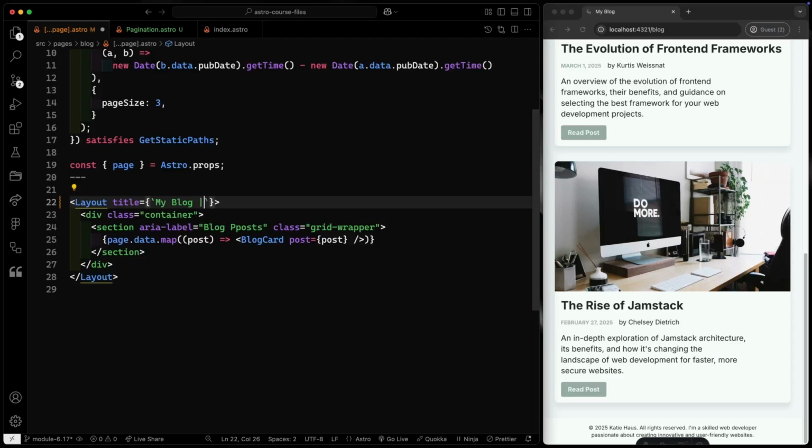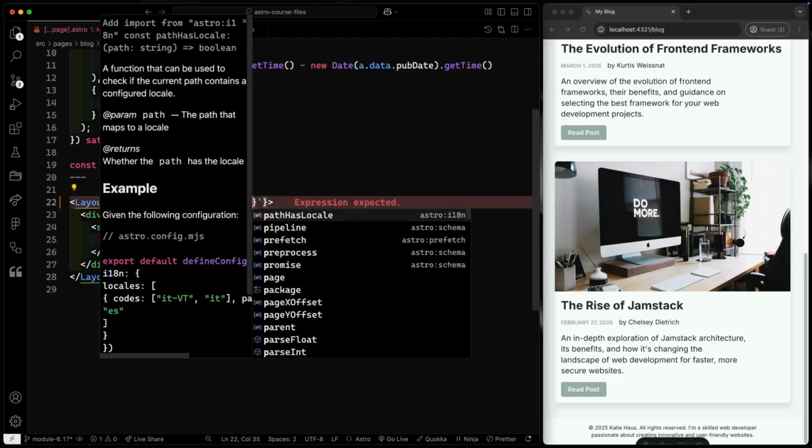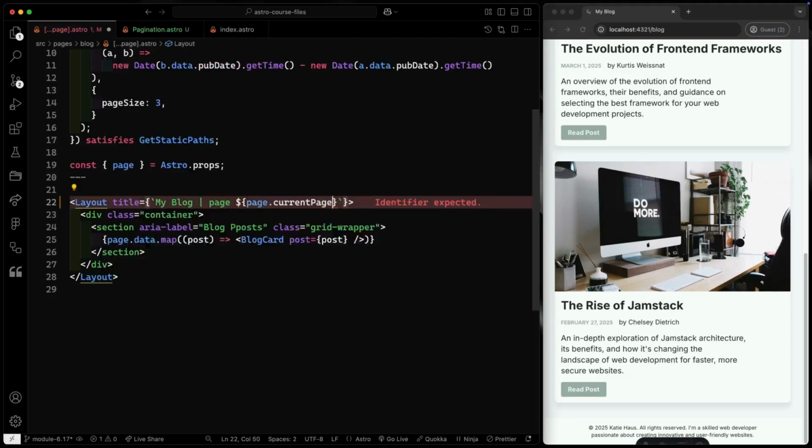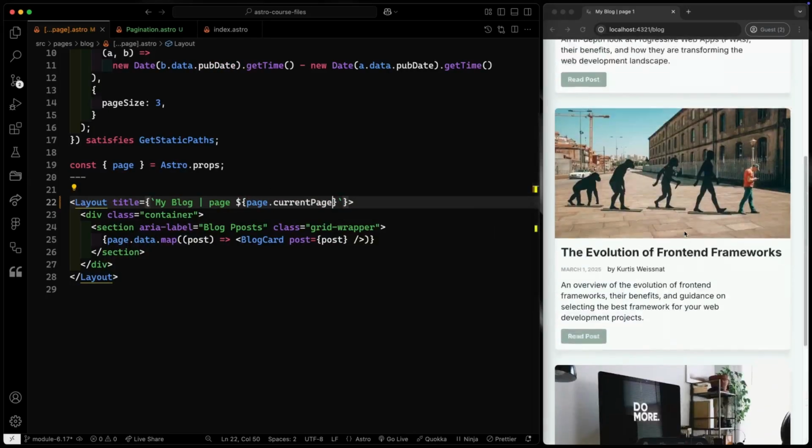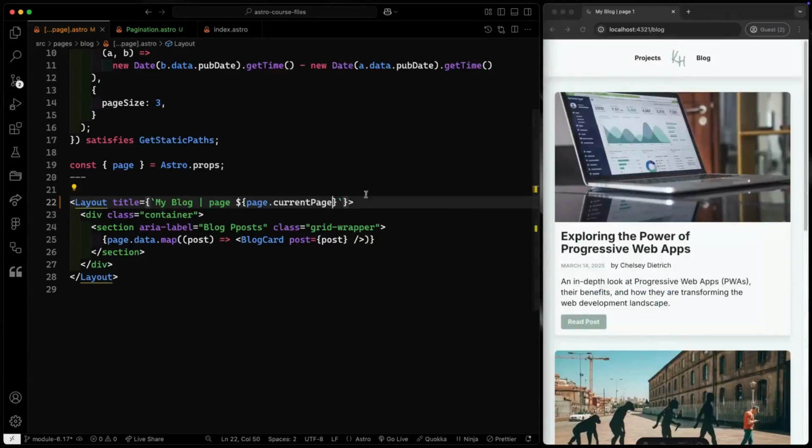We'll use a template string. We'll say like page, and then what we can do is take the page. If I use the template string properly, we'll do page.currentPage. And that should say like page 1 or page 2. Now we're not yet showing that in the hero, but it does actually show it up top here, right? Page 1, page 2. Maybe let's make this capitalized.